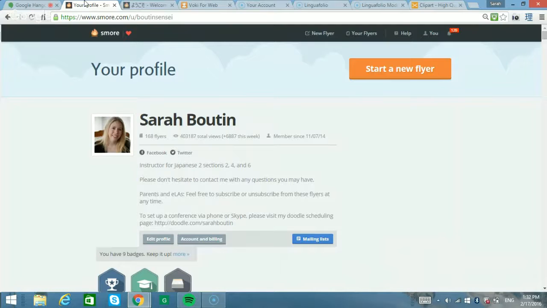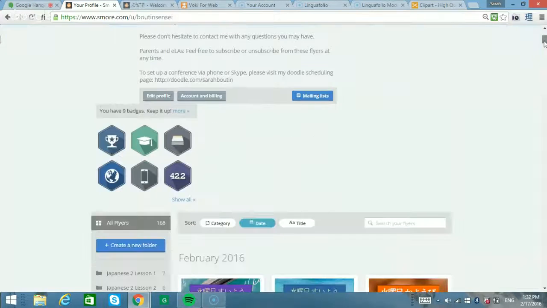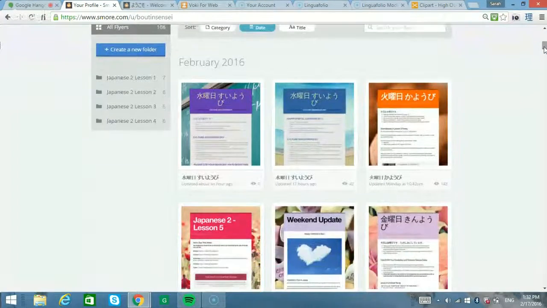So I find this a very useful, user-friendly, and great looking tool to help me with my announcements. This is what I use most often. I like to create Smores and post these as my daily announcements or learning block, depending on which system you're using. But I find it's very helpful. So the Smore website, just to show you, this is the main screen you land on when you create an account, and it gives you access to all of your previous flyers.